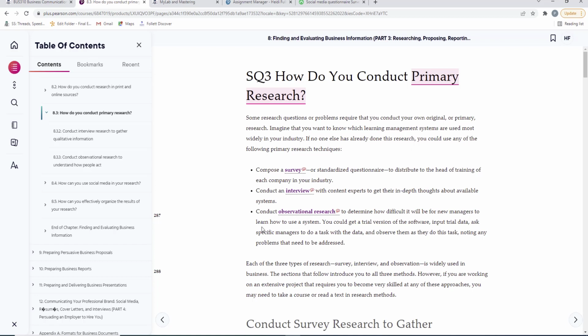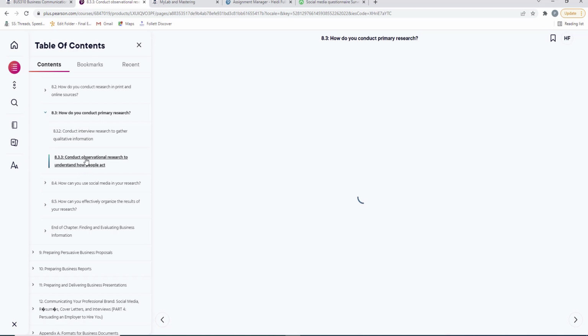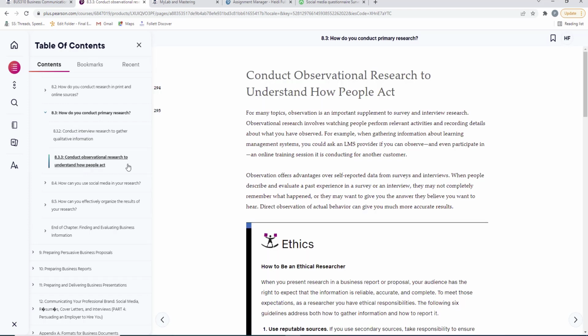This is key information, as your next SMR Part 4 will be the requirement of conducting, setting up, executing primary research in the form of a survey, an interview, or observational research. In this chapter, all of these strategies will be discussed in detail. For example, conducting interview research to gather qualitative information, or conducting observational research to understand how people act.